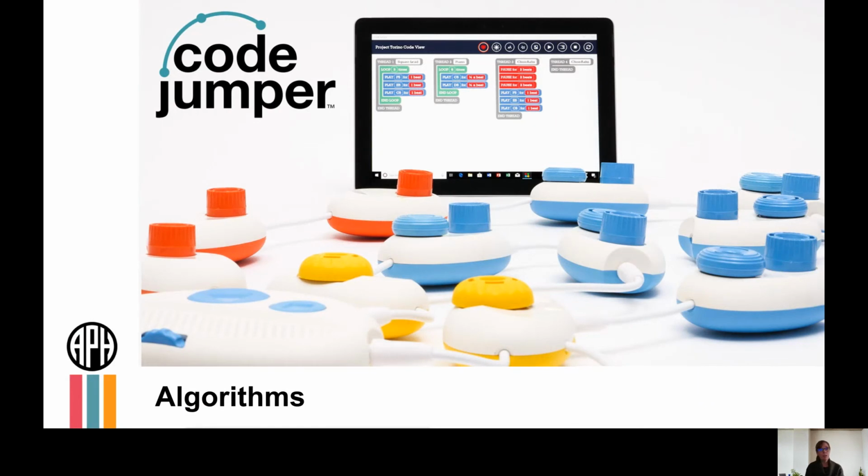So today we are going to be using CodeJumper and learning all about algorithms and some basics of computer science. My name is Robin, and together we will be working through all of the lessons and the hands-on activities learning about algorithms. So let's go ahead and get started.